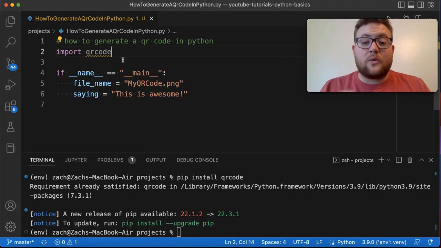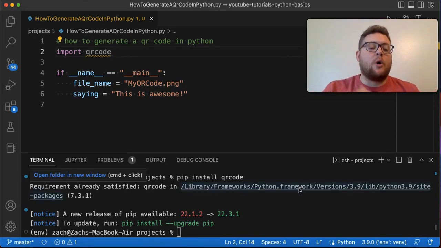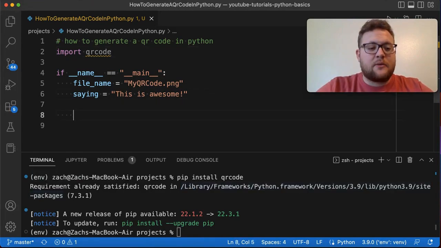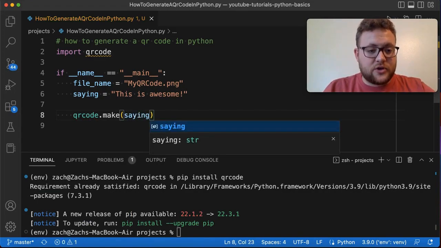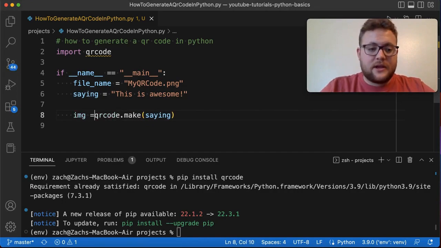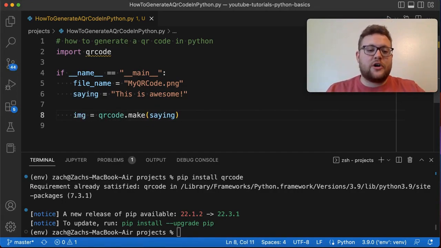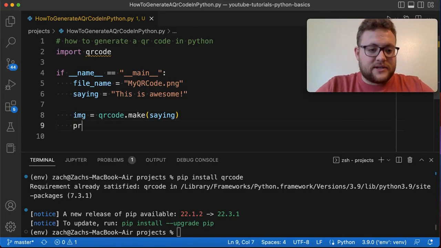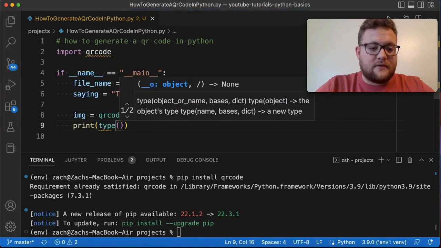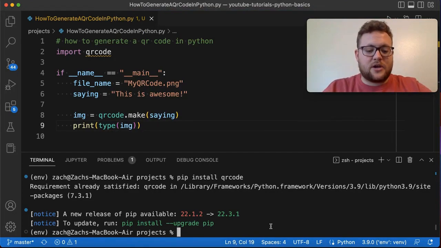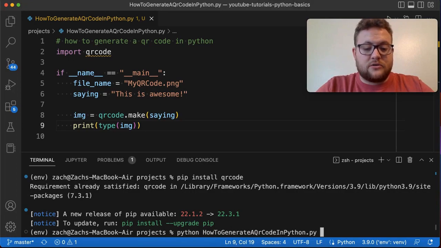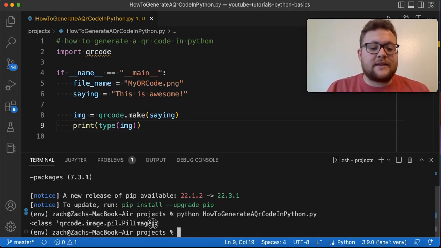All right, so now that we have that imported, how are we going to use this? All right, so to use this, essentially, what we're going to do is we're going to come down here and we're going to say QR code dot make, and then we're going to pass in our saying. Now, what this will do is this will actually create an image, which is basically under the hood. We can actually, let's check this type. So we can say print type of our image. Now, if we run this code, so Python, how to generate QR code, we see that it's a PIL image.